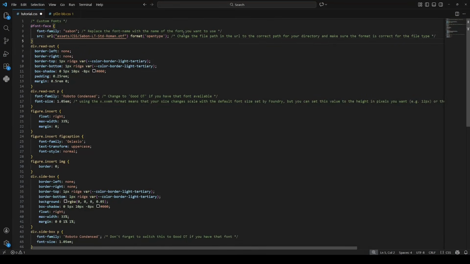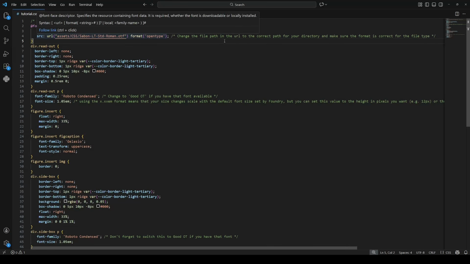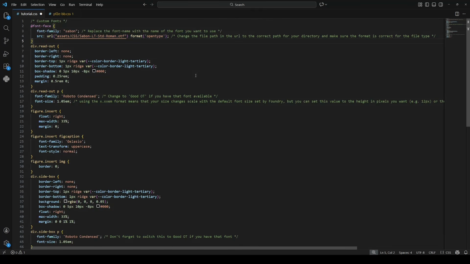You will need to change the format if the file extension says TTF instead of OTF. That means it's a true type format, and you just need to change this from open type to true type. You'll need to do this for each font that you plan on using with your CSS file.